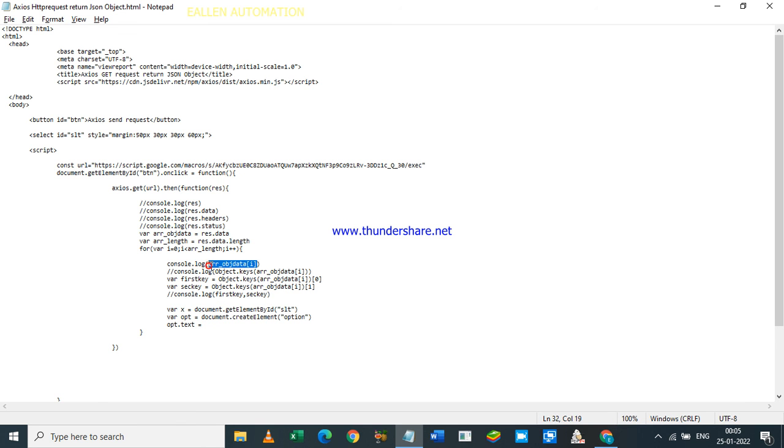We will fill this, our data. And where is our key? First key or second key? First key. So this. Okay. First key. Now x dot add option.